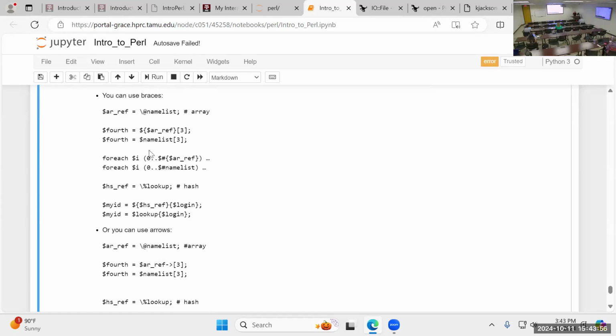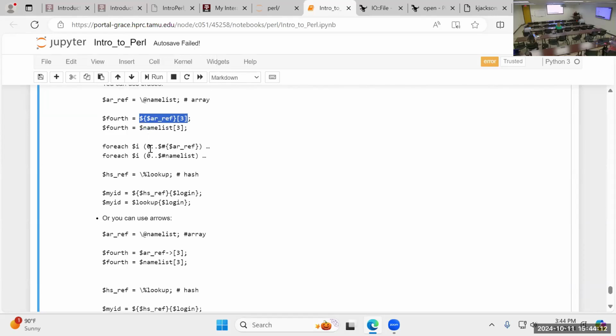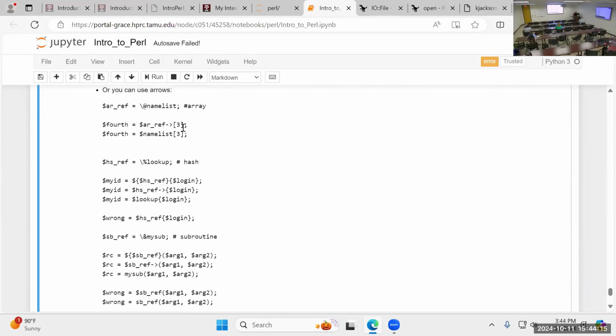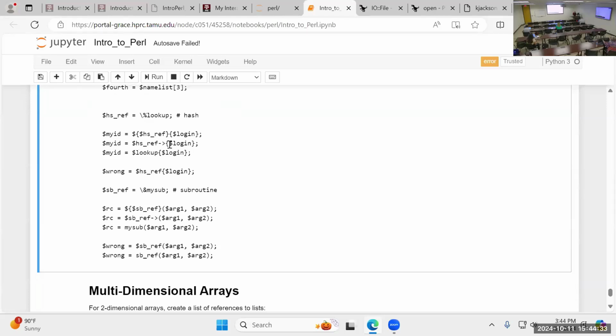In this case, I want to get to item 3. The very pedantic way to do that is to put that into the curly braces like that. Or I can use arrows. The arrow is a much easier way to work with. So let's say I have an array reference, and I just want to get to the third item. Then I just use an arrow, and then the index that I'm going to be looking at. Same thing with the hash table. I just use the arrow like that.